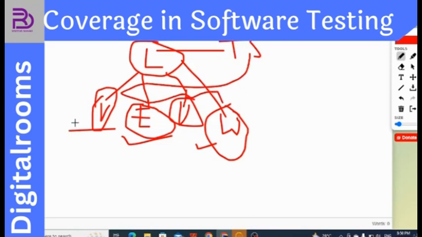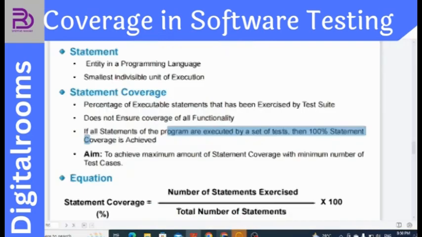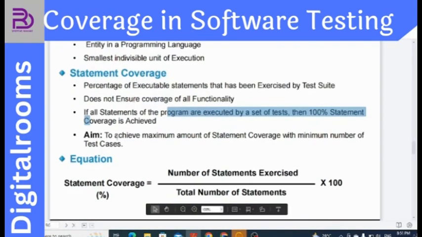Now, if each of the statements is being exercised, meaning able to execute, then the statement coverage will be 100%. We are able to execute all the statements. Aim to achieve the maximum amount of statement coverage within the minimum number of test cases. It means we will be able to check the entire module with fewer test cases. That should be the ideal.